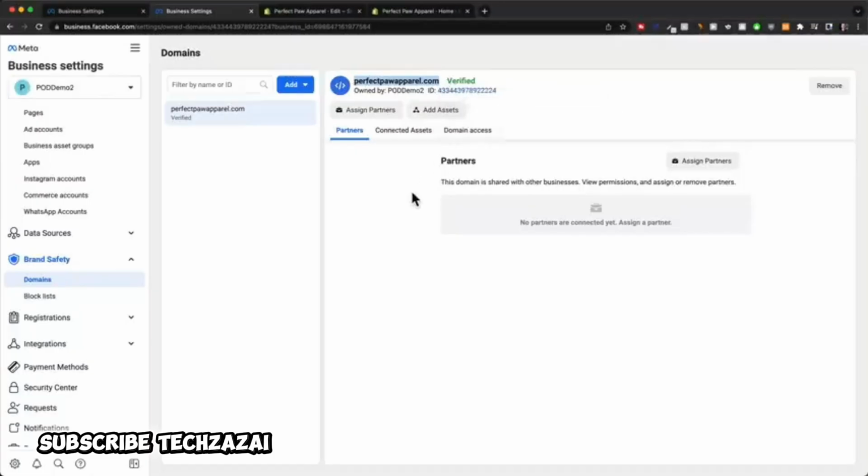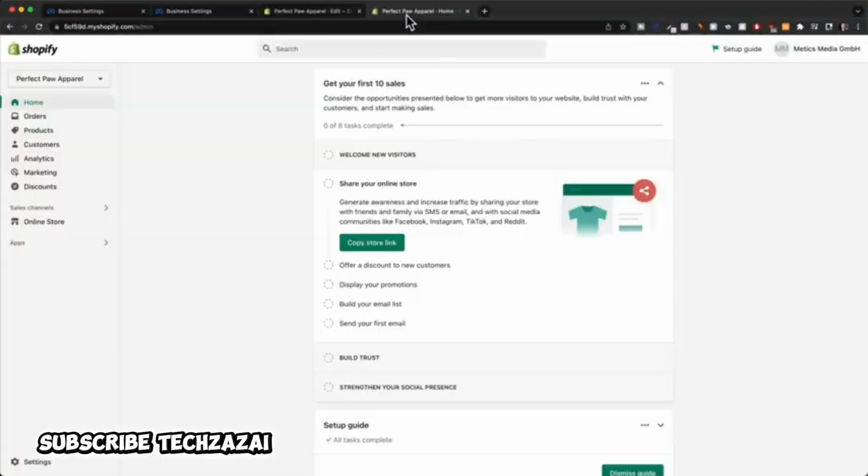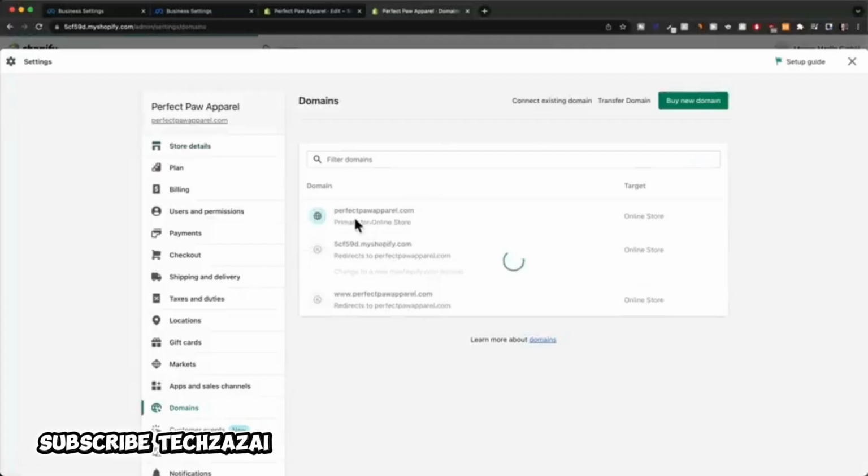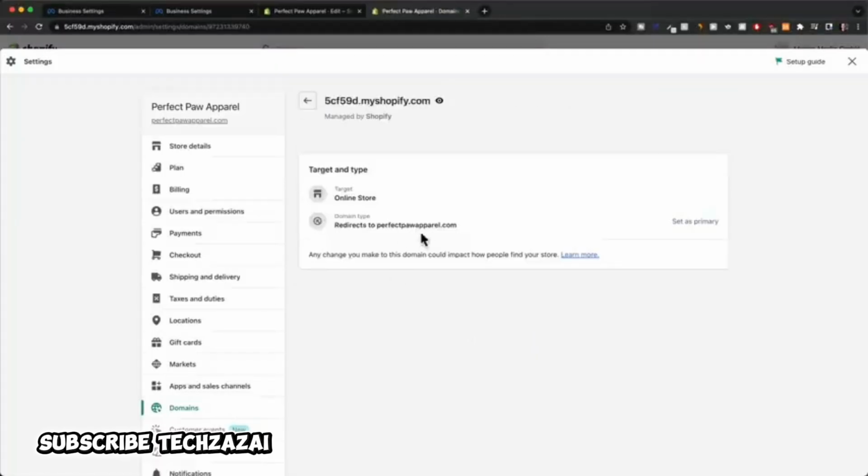Now we also need to verify our Shopify domain, because when you go to your Shopify dashboard, go to Settings and then go to Domains, you can see there's the domain that you have assigned to your store, the one we have purchased, and then also your Shopify domain, which is this one right here. And Facebook also wants us to verify this domain. So let's just copy this domain as well.